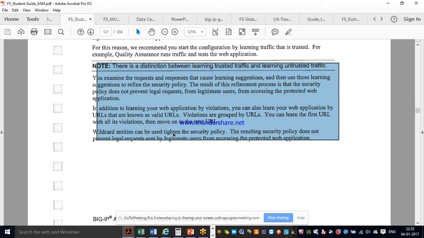Wildcard entities can be used to tighten the security policy. The resulting security policy does not prevent legal requests sent by legitimate users from accessing the protected web application.